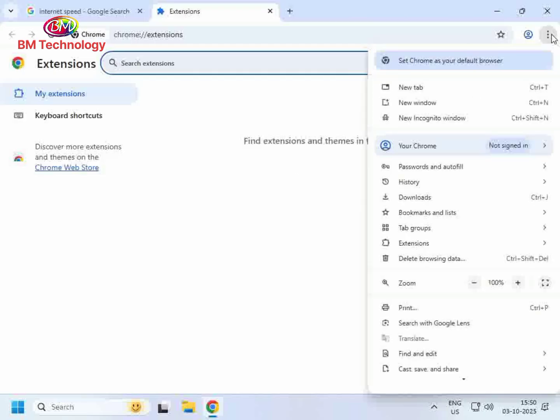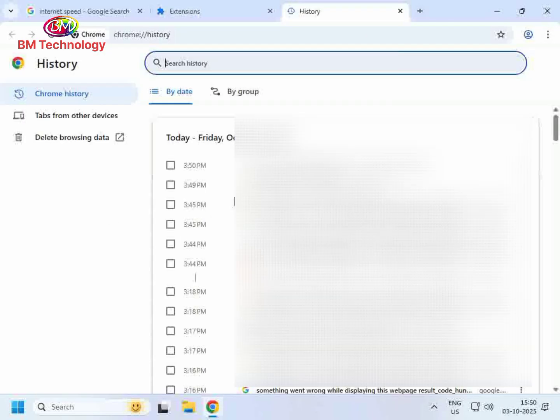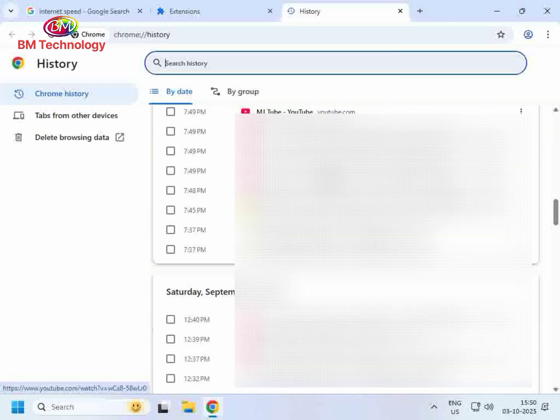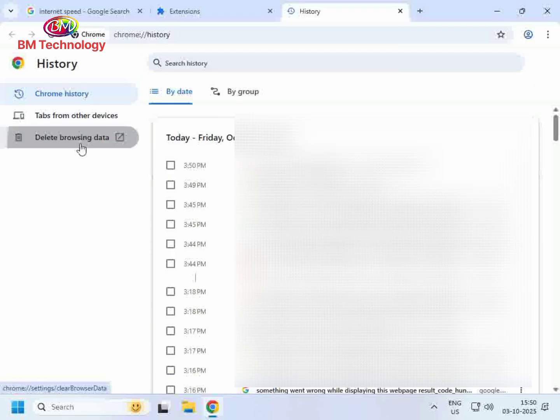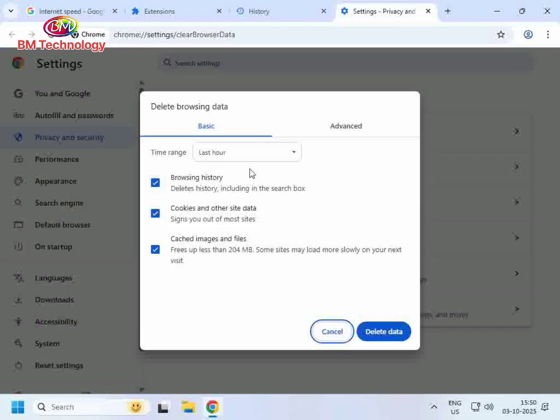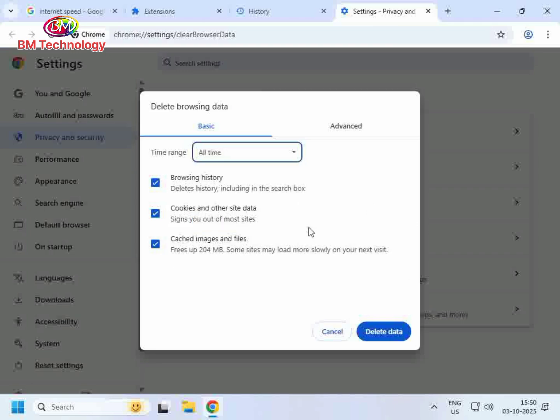click on the three dots. Now click on History. Click on History. Okay. Now you see there is a history. Now click on Delete browsing data. Okay. Now select here All time. Now click on Delete data.